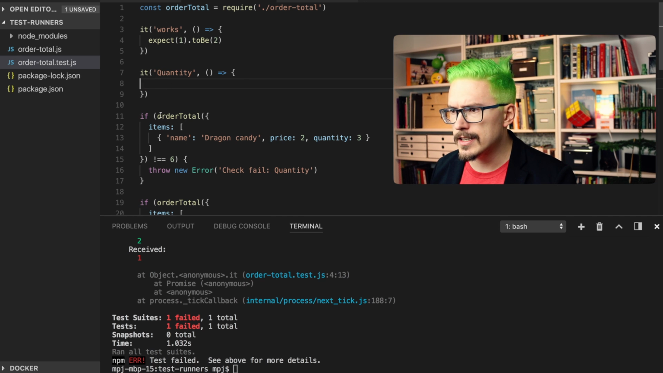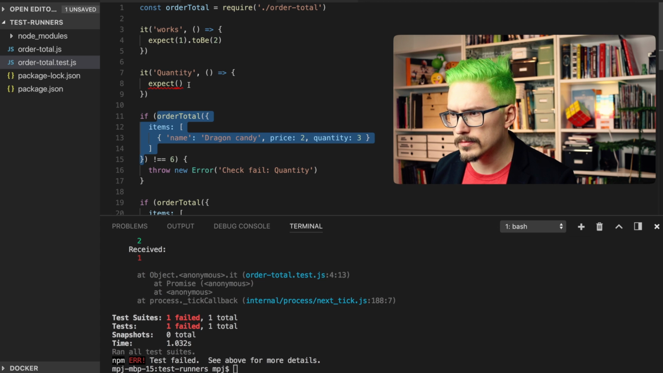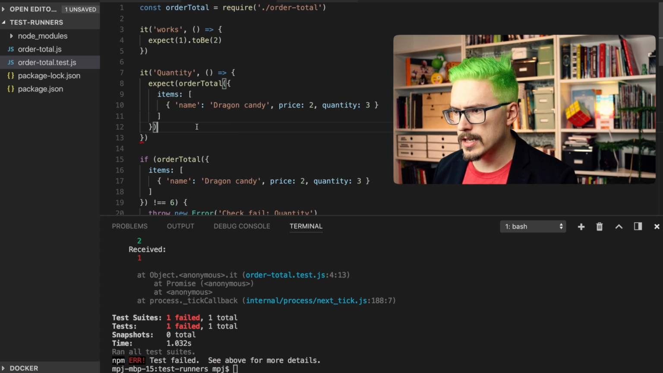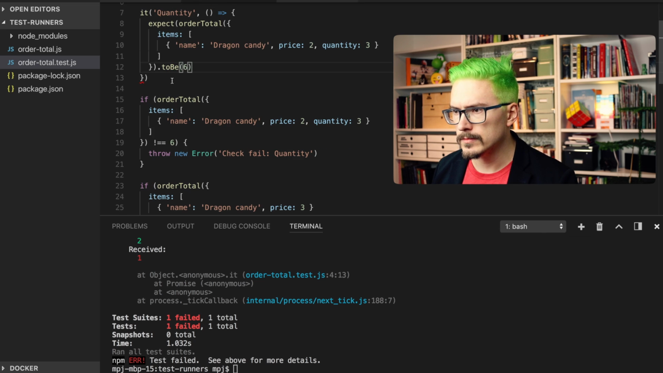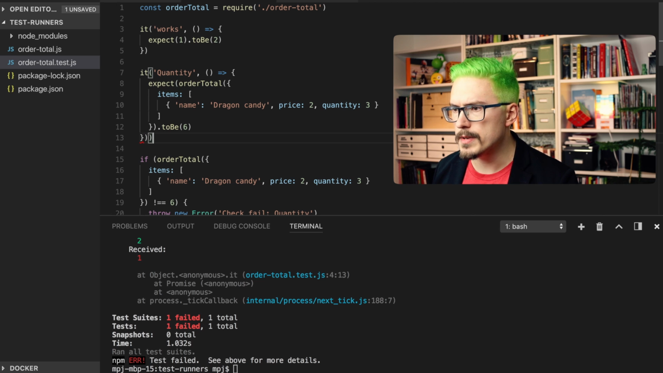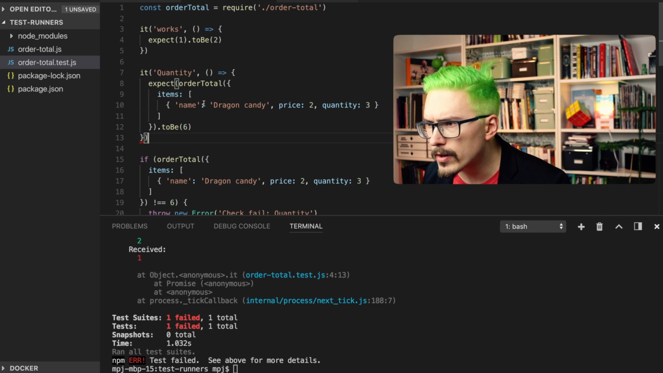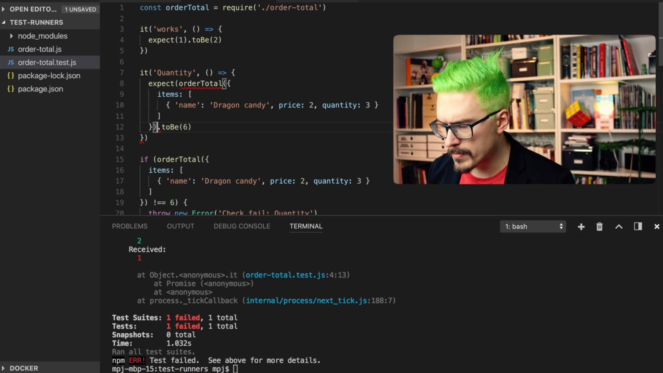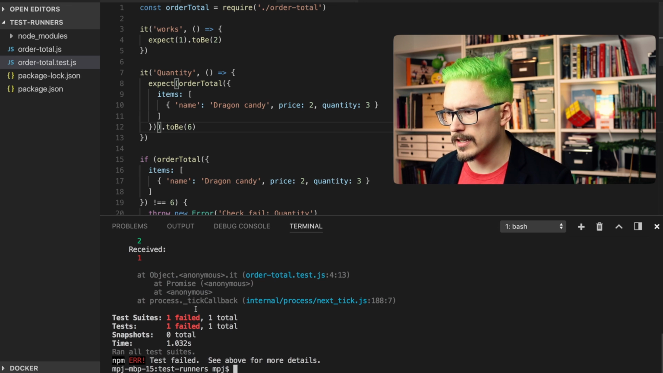So let's see here. We're going to do expect. And we'll grab this call here, I'll paste that in. And we're going to say toBe 6. And I think I'm missing a parens, perhaps. What am I missing? I'm missing a parens there. That's it. Let's run that.